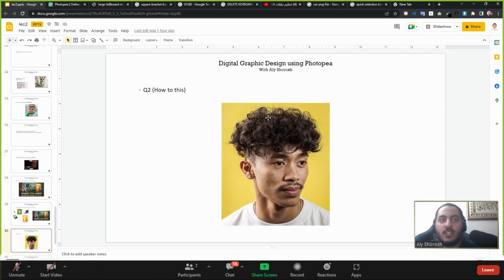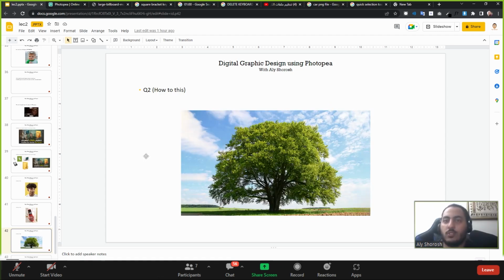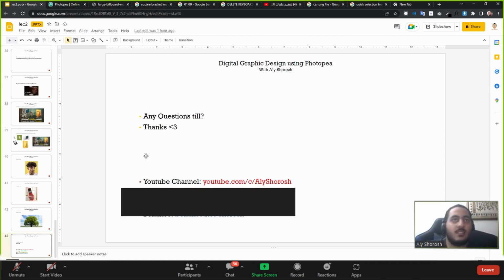we can use a selection tool and refine edge. To cut this, we can use the quick selection tool, and for this we have to use refine edge. And that's it. That is the design part.